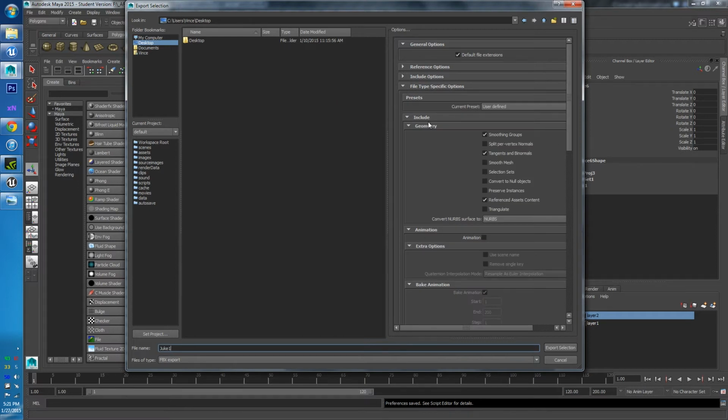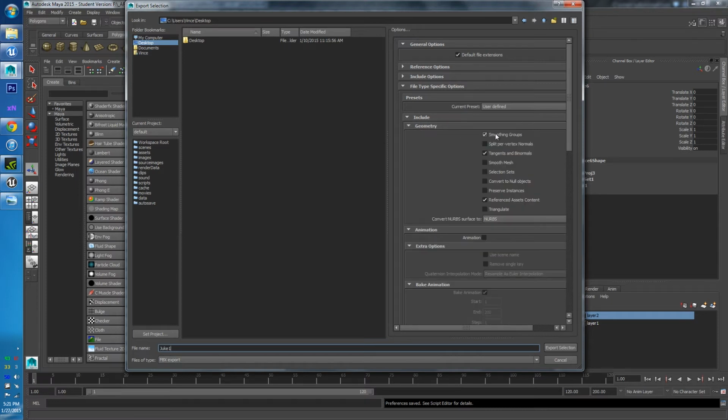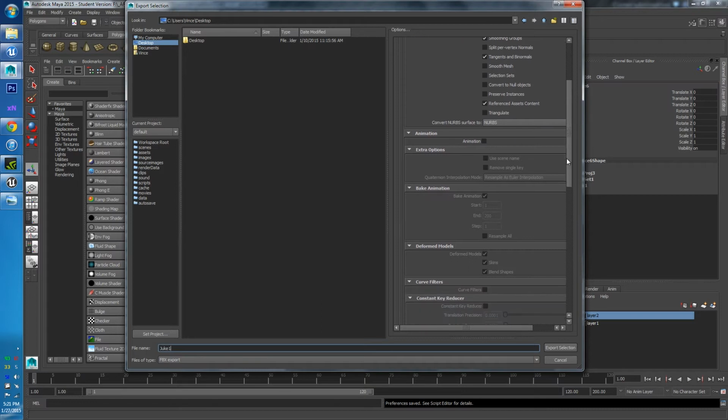And the first thing we want to make sure is that we're in include. We're going to open that up. And under geometry, we're going to make sure that smoothing groups is on, tangent and binormals is on. Actually not smooth mesh. We'll leave that off. And then reference assets content, that's fine. Animation I don't need, so I can leave that off.